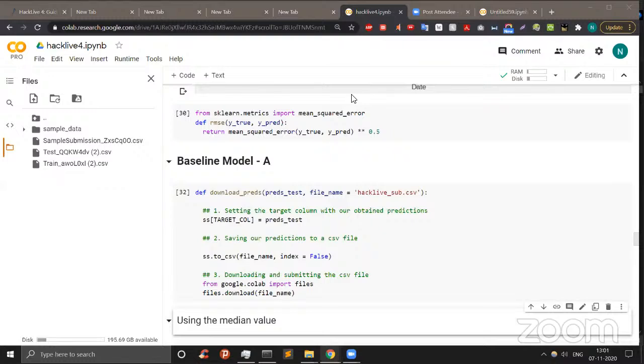Correct. Yes. So many people are sharing their experiences in the chat section, which is good.